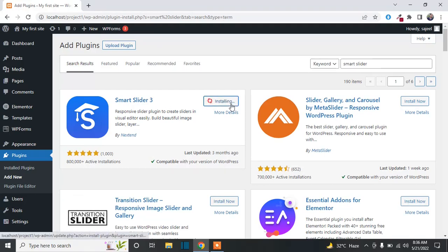Click on install now. In this plugin you can create a full custom design for your slider, or you can use the available templates also. So both are available in the free variant of this plugin. You can also purchase the pro variant for more features, but we don't need the pro variant for a basic nice slider for our WordPress website.